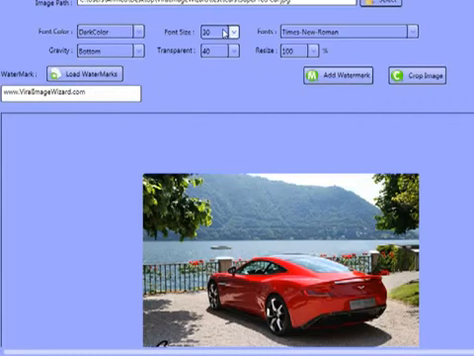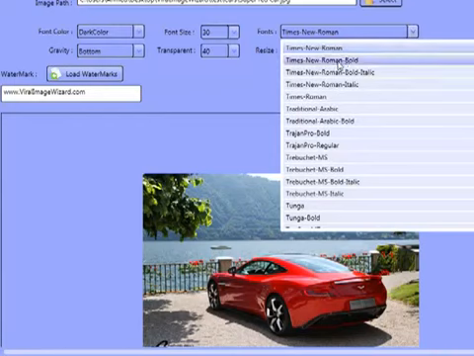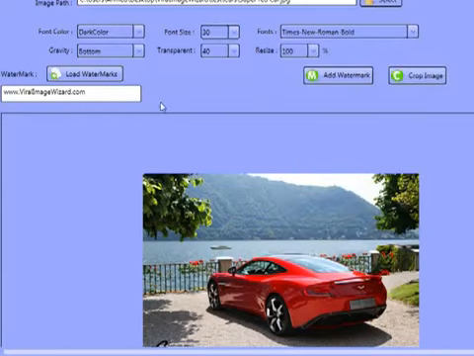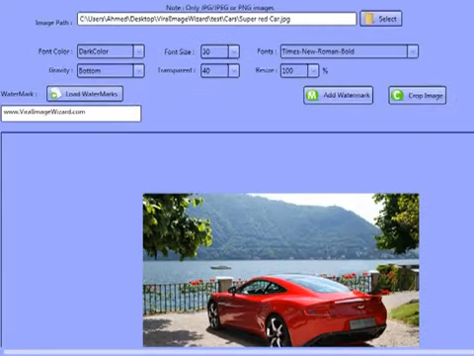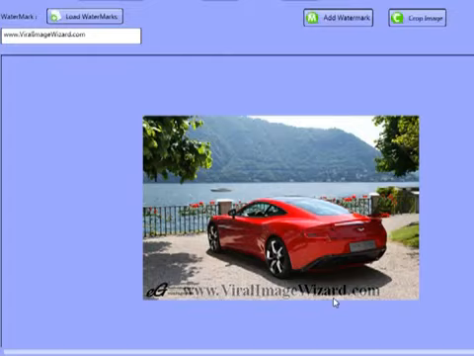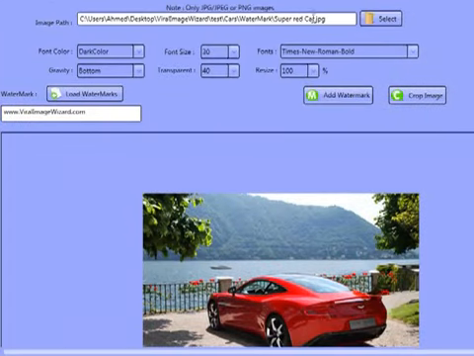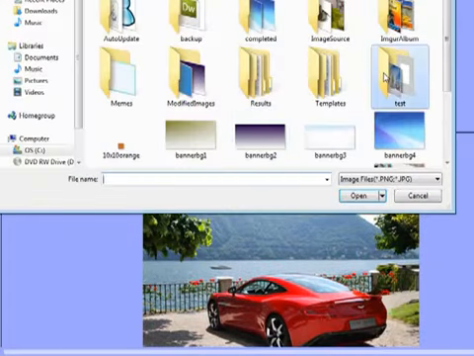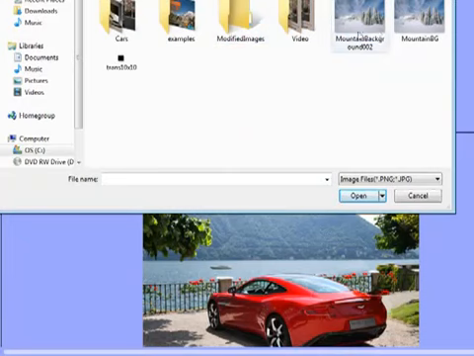And what we'll do, we'll have the font size. We'll keep it as default at the moment. We'll keep it as Times New Roman. Actually, we'll keep it as Times New Roman bold. And fantastic. And what we'll do, we'll click on add watermark. And as you can see, we've got the watermark at the bottom there, viralimageWizard.com. It doesn't look too cool because it's fairly dark. What we can do is actually go back into that image.